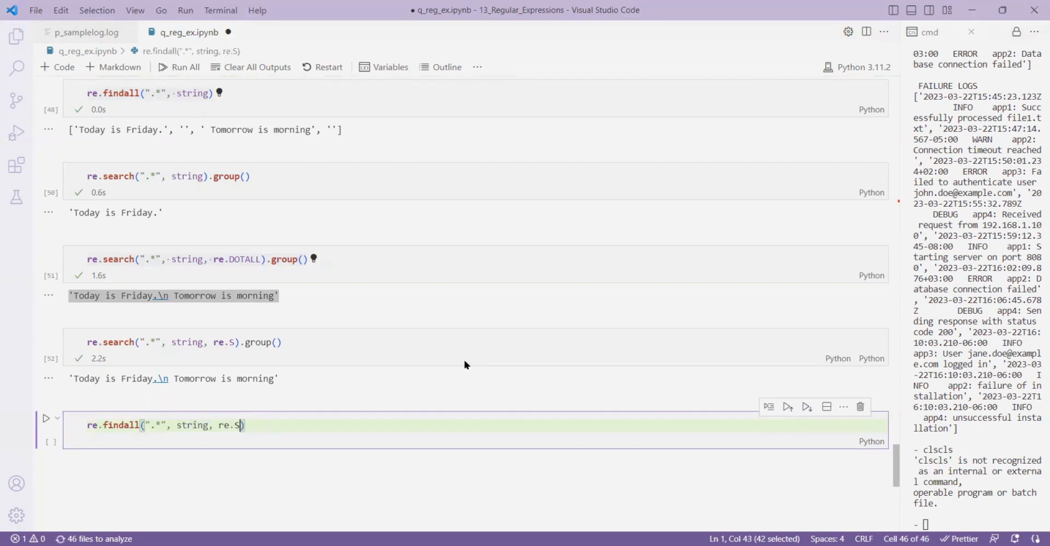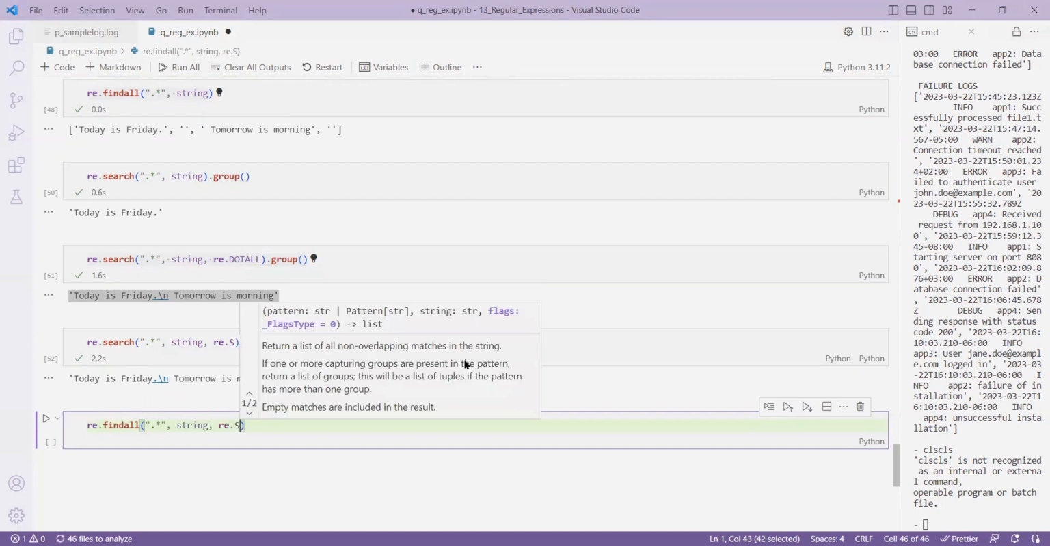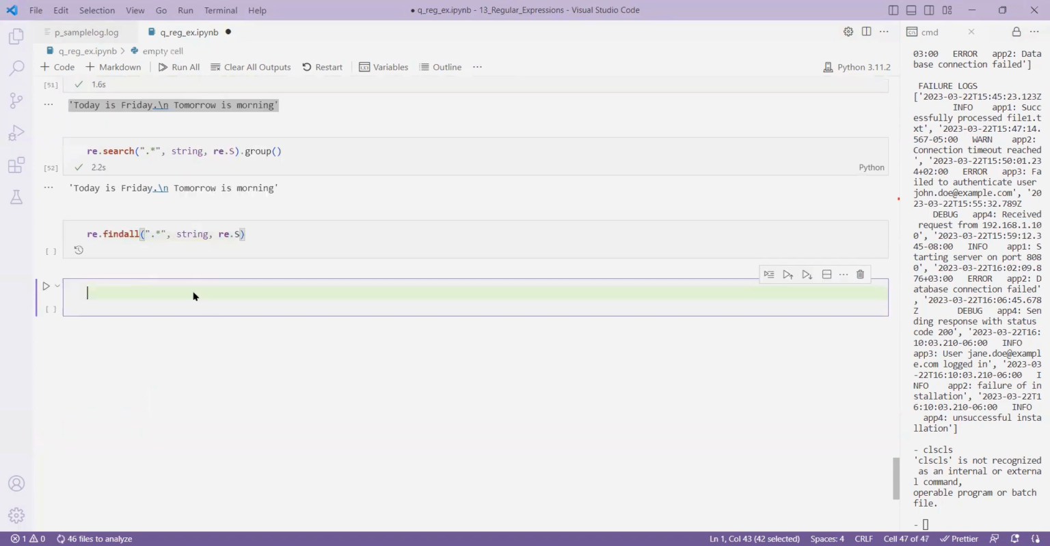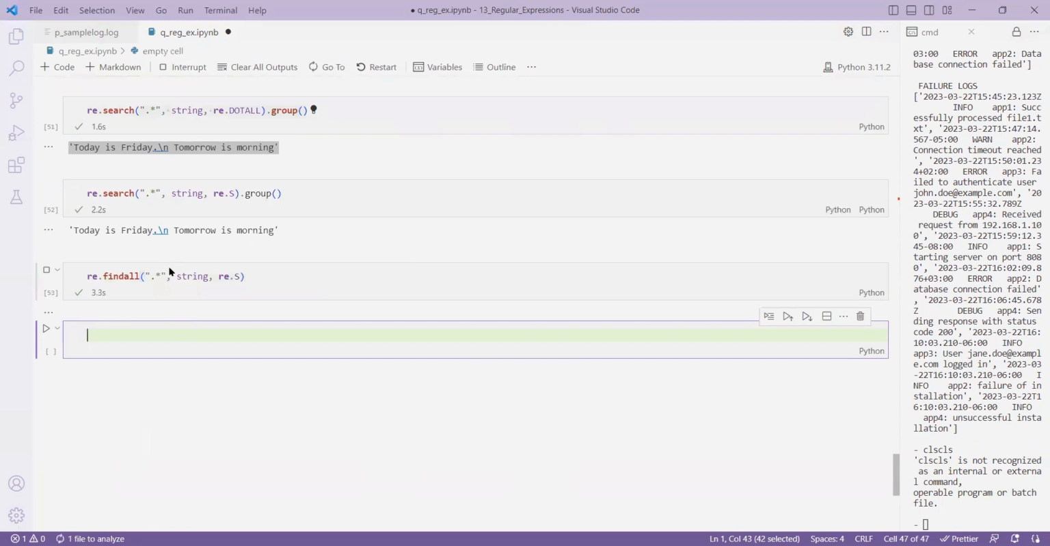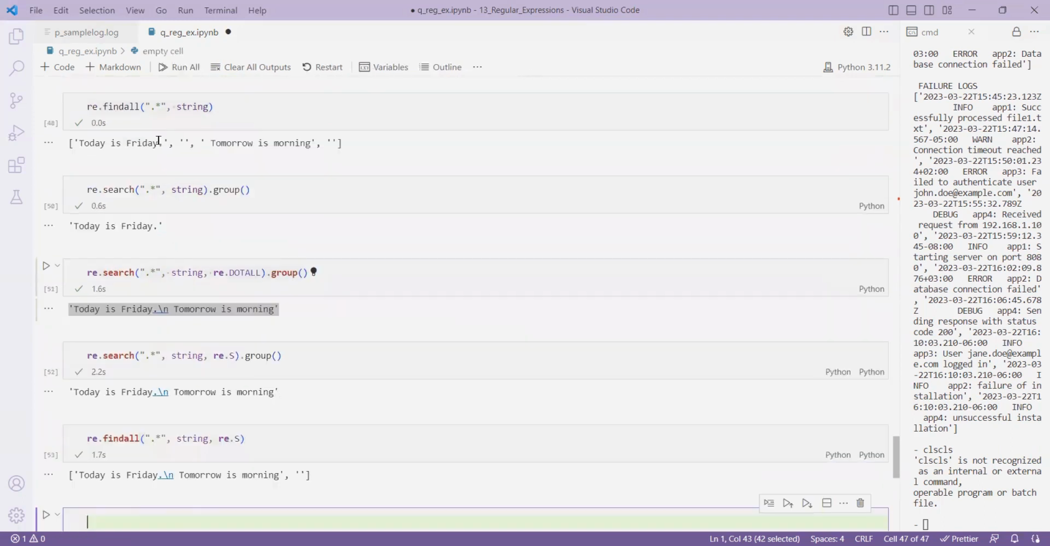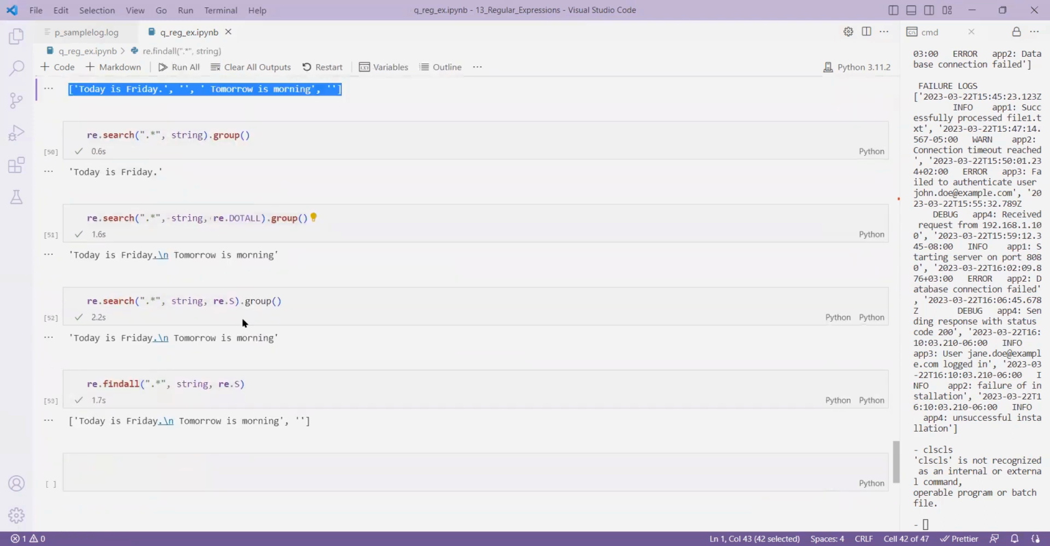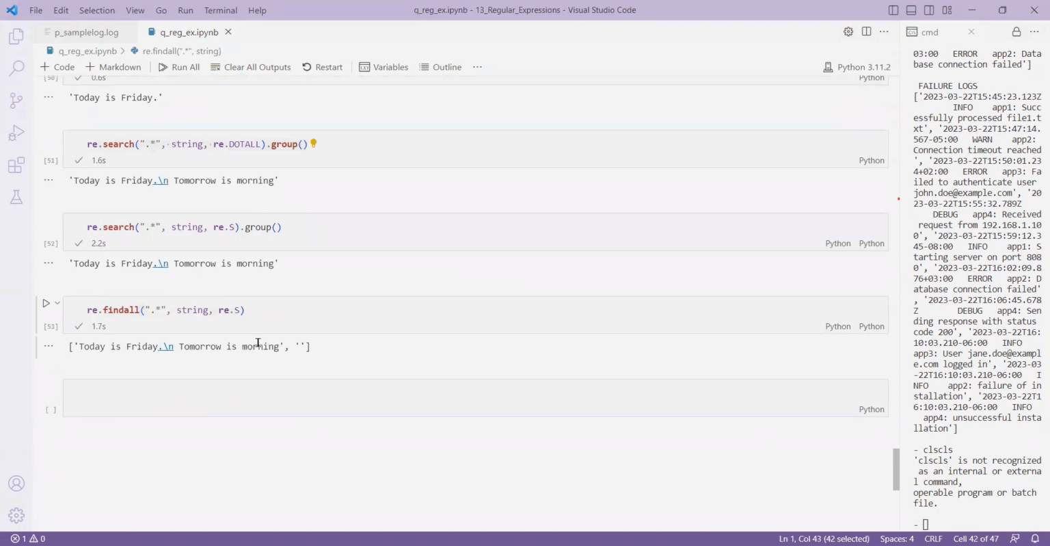re.S, if I do capital S, or like dot all. If I do, did you see? Instead of getting the entire result in multiple list of strings, you get the entire thing in a single string. So that is how this one works. Again, coming back to this previous example where you understood.